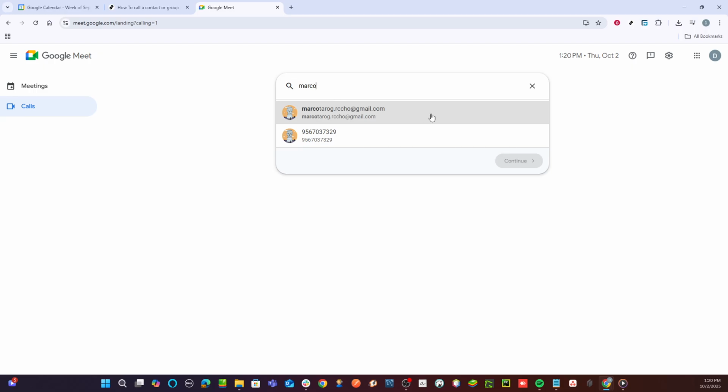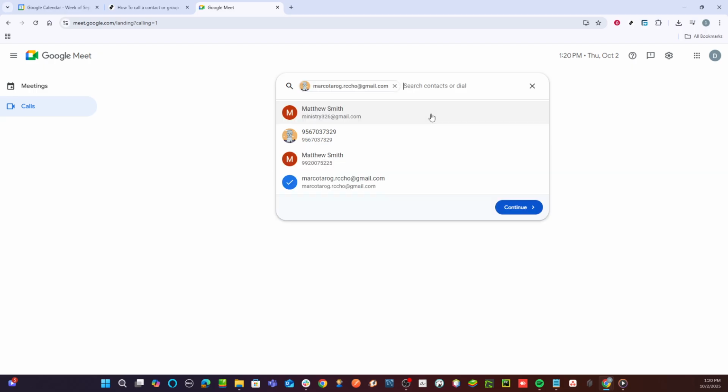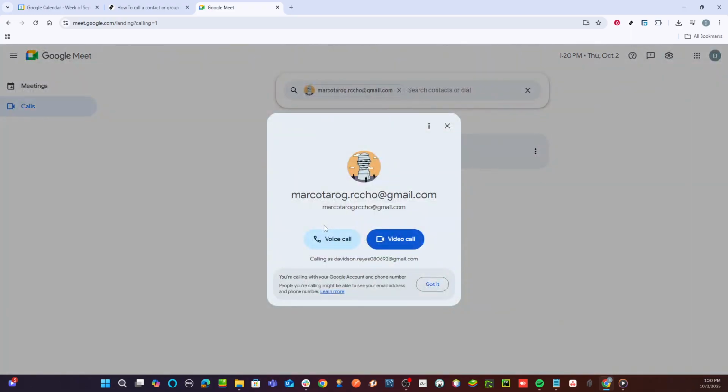Once you see the person you wish to call, click on their name from the search results. This action brings up their contact record, essentially confirming your choice and preparing for the call setup. Now you'll need to click on Continue. This step ensures that you've confirmed your selection and are ready to proceed. It's like giving Google Meet the green light to move on to the calling options.